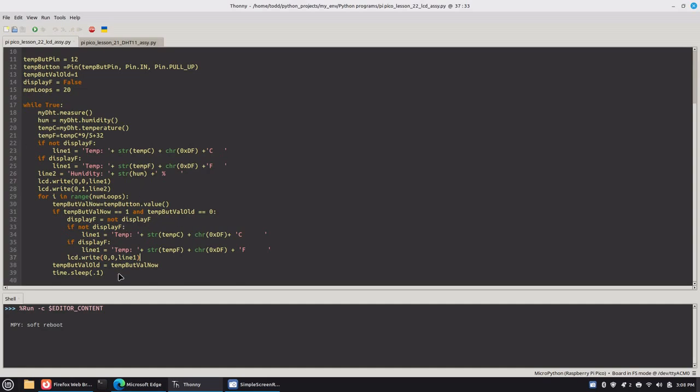keep the sensor measurements to within 1 or 2 seconds. Well, actually 2 seconds in this program. So we start by getting the measurements, getting humidity, getting temperature C, calculating temp F.